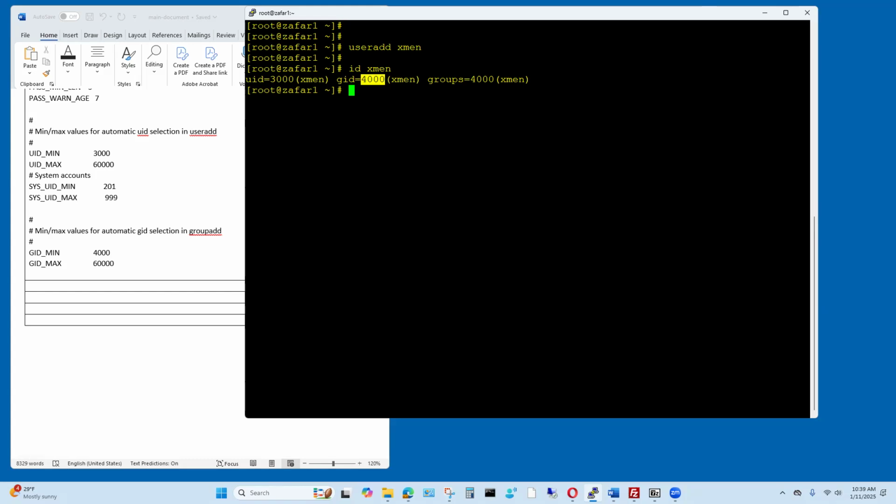And if we do cat /etc/shadow and grep for X-Men. Okay, now you see, by the way, you don't see long characters here because the password is not set yet. If the password for X-Men had been set, it would have been a long alphanumeric string, but it's not set here. So we are fine.